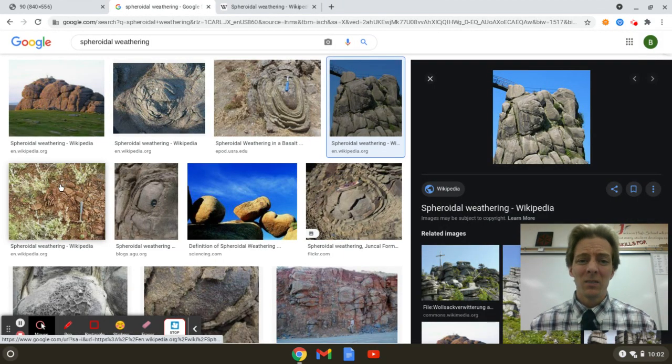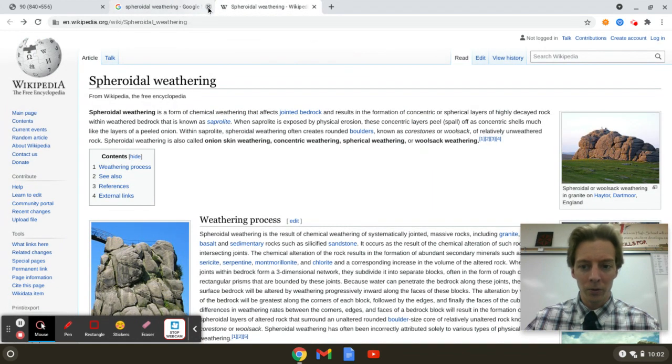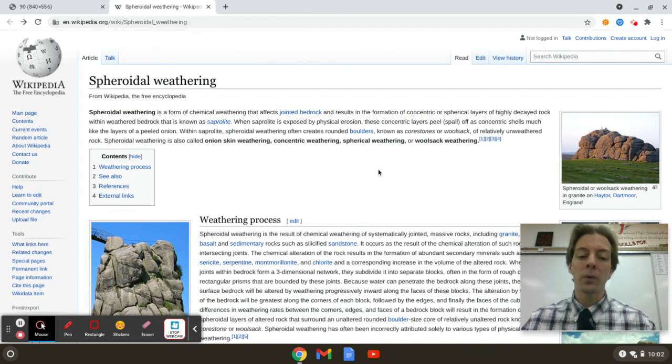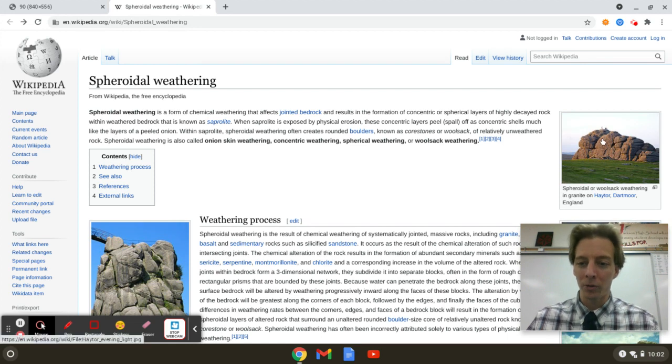Spheroidal weathering. One last little thing I wanted to get to. Spheroidal weathering, basically, it is chemical weathering, but the chemical reaction is going to be more intense at a corner or an edge, an exposed corner or an edge. So everything rounds off is what spheroidal weathering works out to.